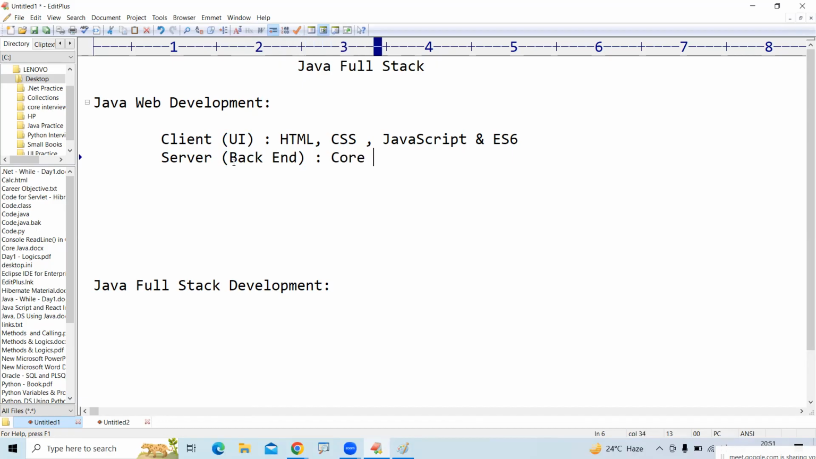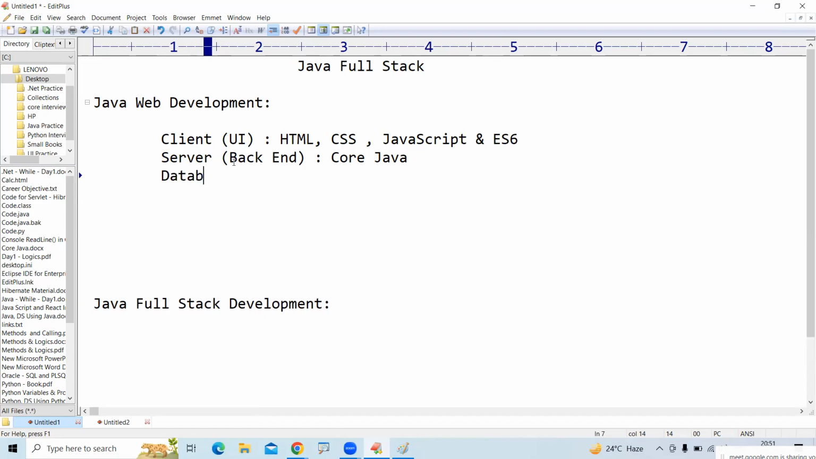First we will start from the core Java concepts. After that we will learn Oracle concepts. That Oracle we will learn as the database. What is the database? We will learn Oracle. Oracle contains SQL and PLSQL. Not a big thing, easy. After core Java completion, we will connect with the database using JDBC. Then we will learn servlets and JSP.